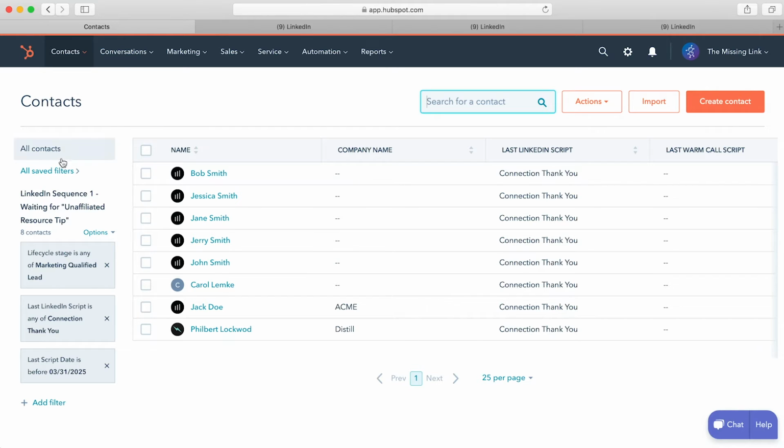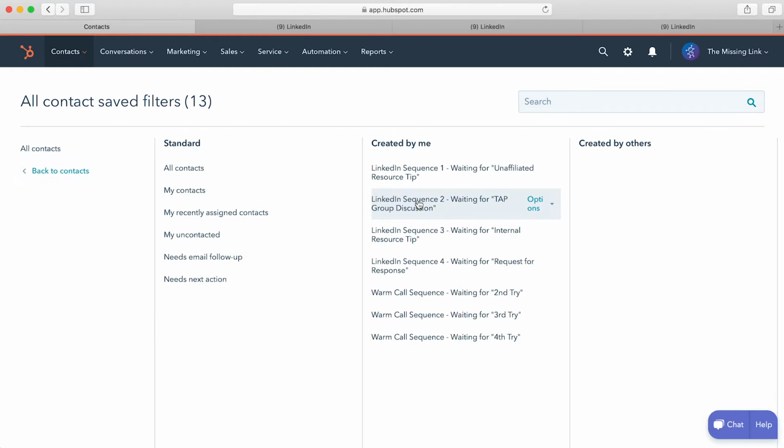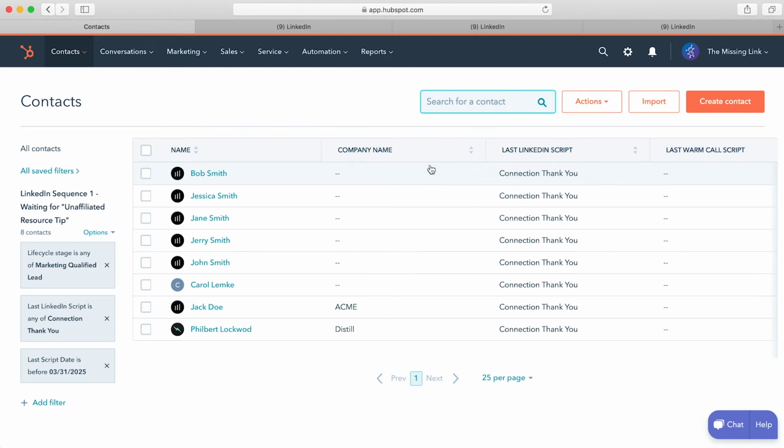The first thing I'm going to do is click on All Saved Filters. And whether it's created by me or created by others, you're going to see a list of our relevant filters. For the first one, I'm going to click on LinkedIn Sequence 1, which is people who are waiting for the unaffiliated resource tip script. When I click on that, it's going to filter the view, and you can see based on last LinkedIn script, so this is the last message they were sent, with all of these being connection thank you, that all of the people in this list would then be waiting for the unaffiliated resource tip message.